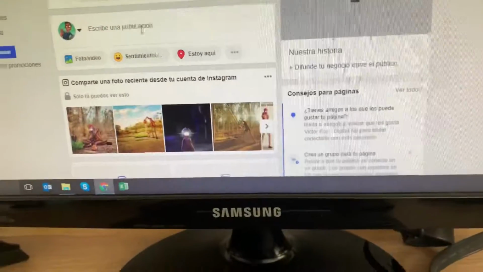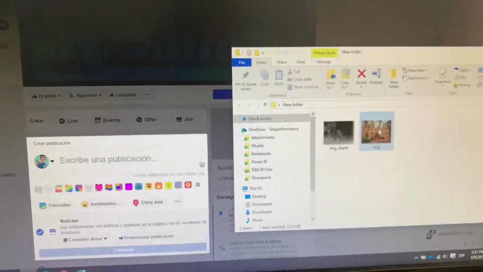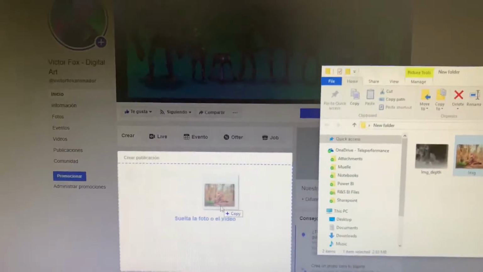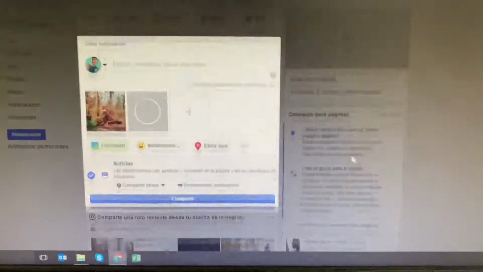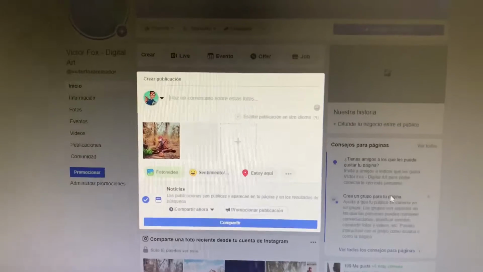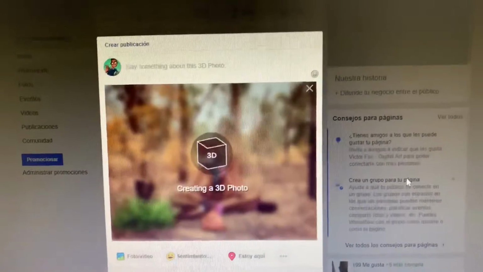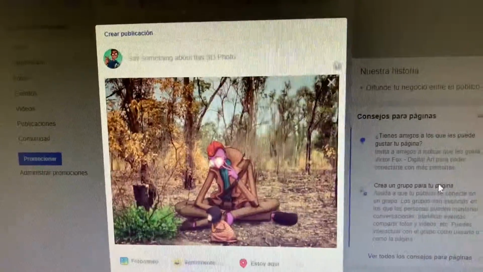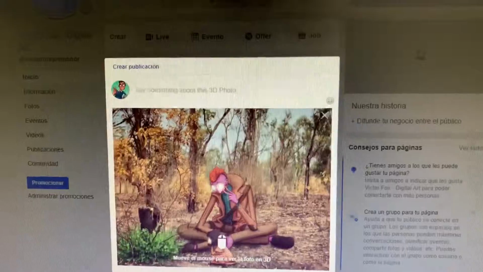For the last step, you go to Facebook, you click on new post, and you drop first the original image and then the depth map. Facebook will automatically transform the images into a 3D photo. Once the process is completed, you can pass a mouse over it and you can see how it moves.